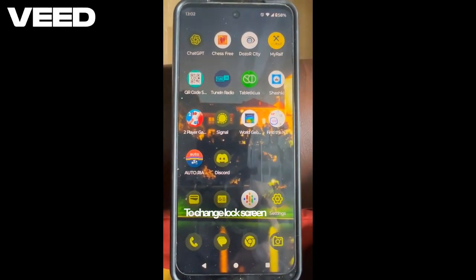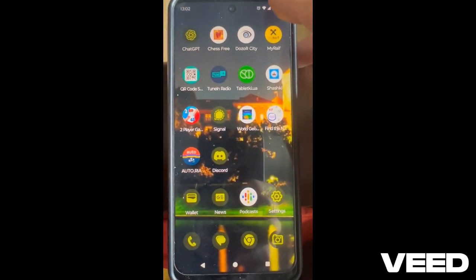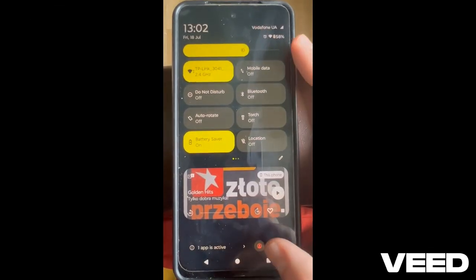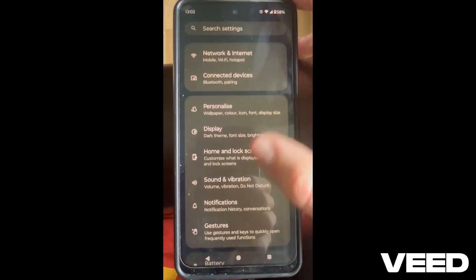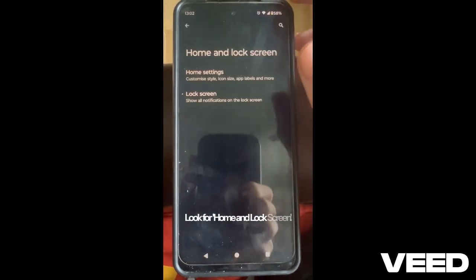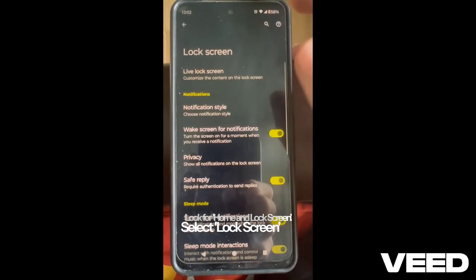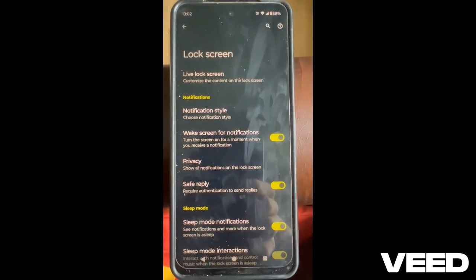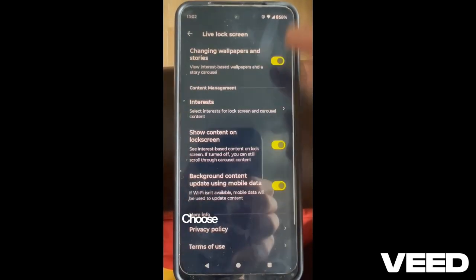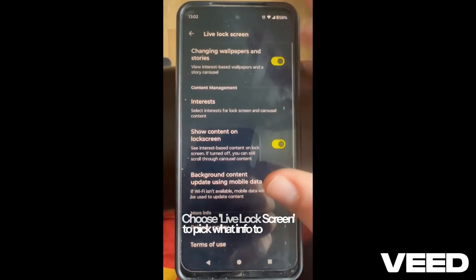To change lock screen visuals, go to Settings. Look for Home and Lock Screen. Select Lock Screen for all lock screen specific settings. Choose Live Lock Screen to pick what info to display.